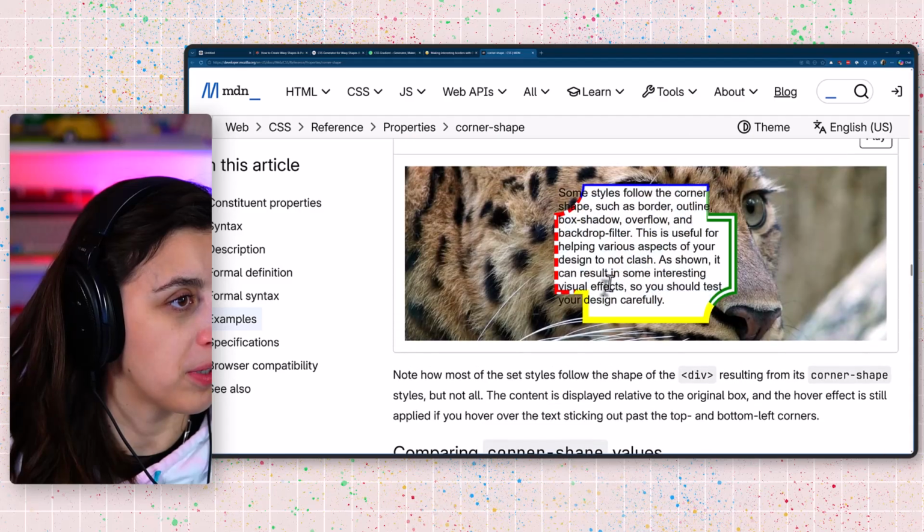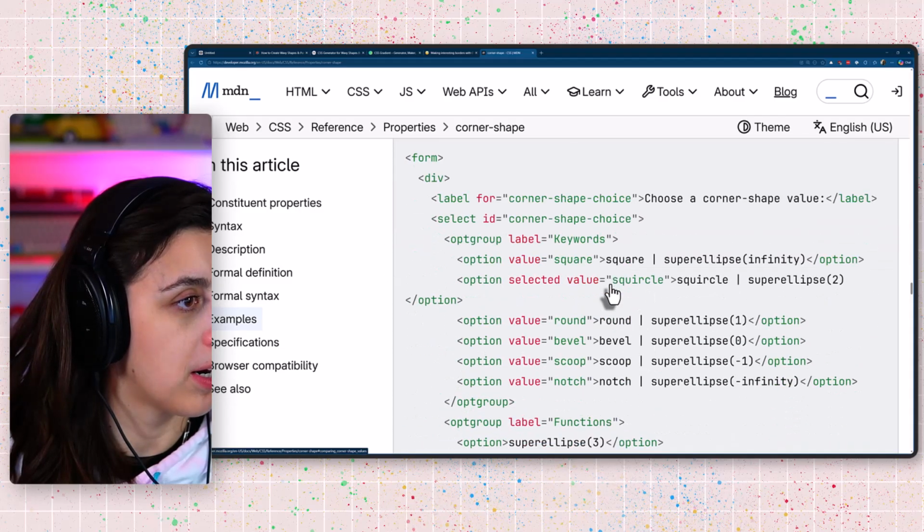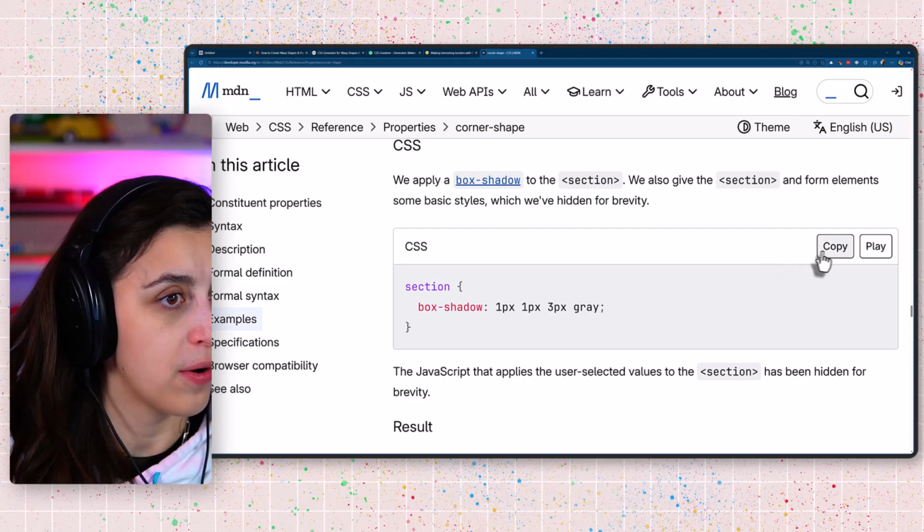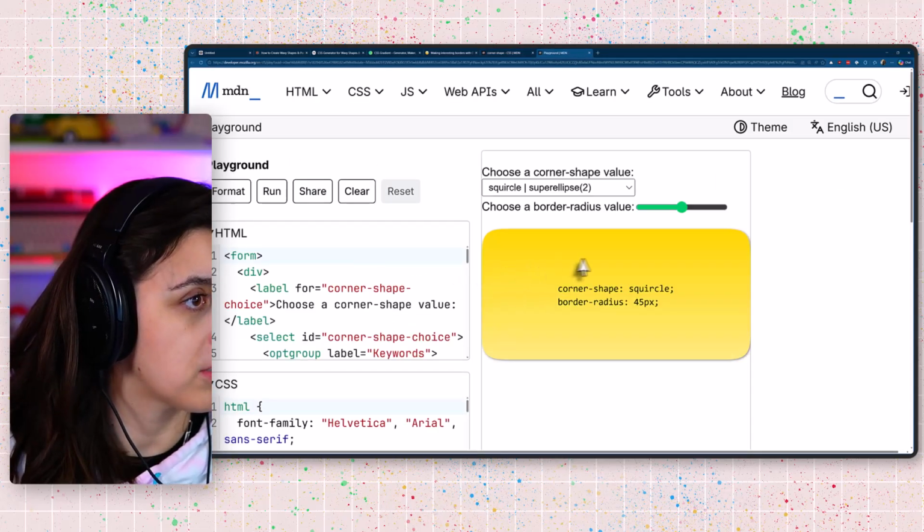Maybe this is just where I should play with it a little bit more. Oh wait, I actually want to see how box shadows work on it.